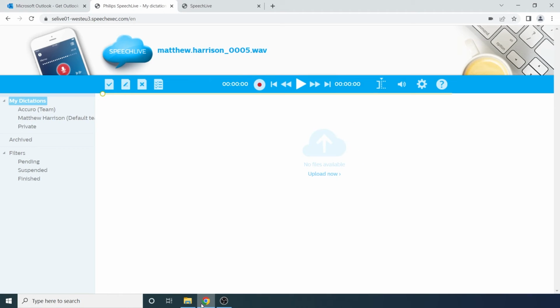This video will show you how to dictate and send files to Acuro via the Philips SpeechLive desktop app. To start, ensure you're logged in to your SpeechLive account in your browser. Click the record icon. You can pause, listen back to your dictation, insert more dictation, or carry on dictating.